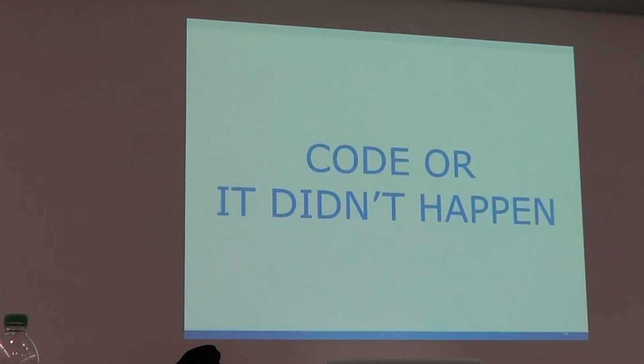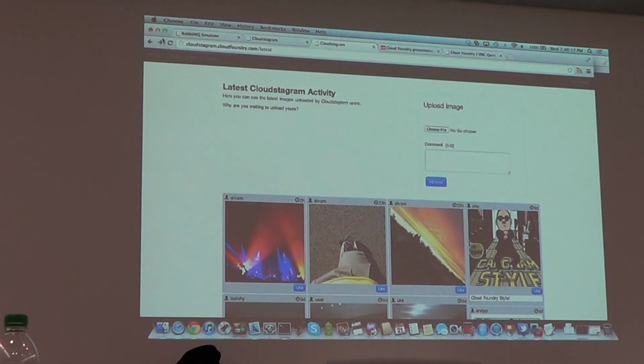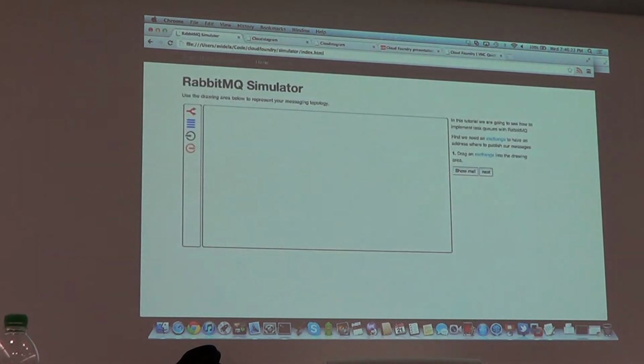And so yeah, you probably want to see the code or it didn't happen, right? So first, I will do a small demo for those of you that never saw me before and hear me talking about RabbitMQ like a crazy guy. So this is a small simulator I brought for Rabbit. The idea is to demo how Rabbit works.